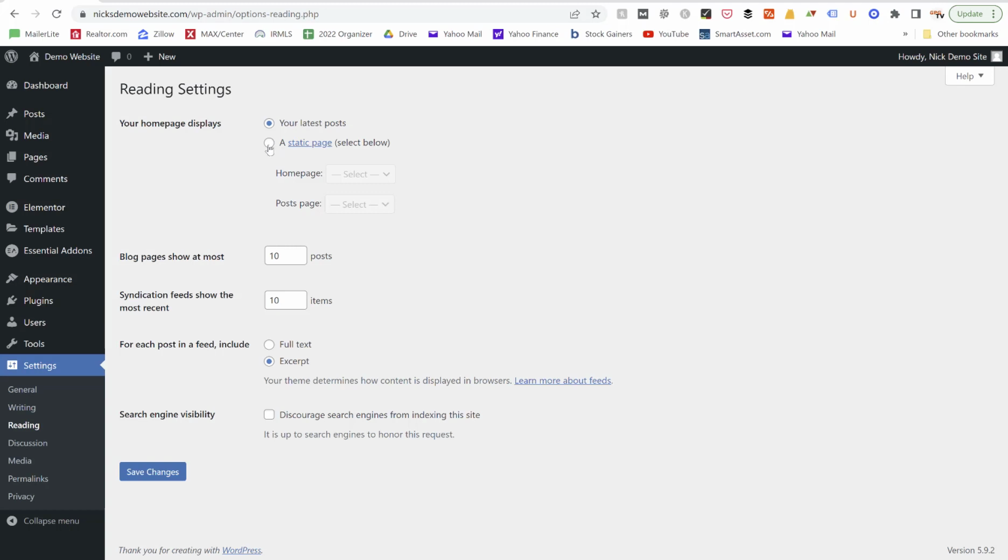I want my homepage to be the actual page that I'm calling Home. So we're going to click on a static page here, find the home page drop-down, and pick the page here that we titled Home. So that set that as the home page.